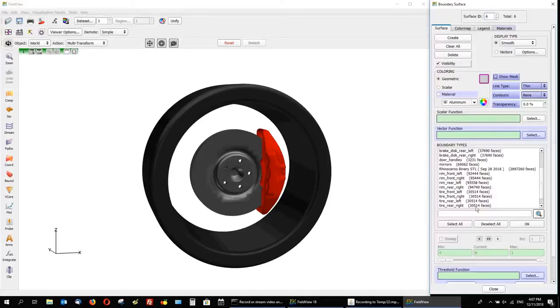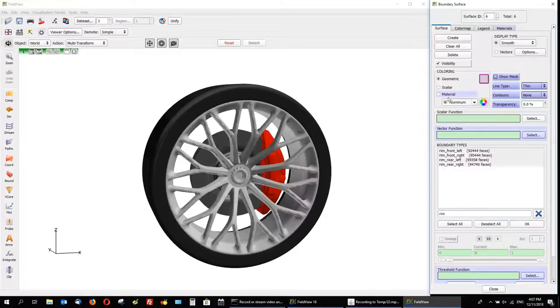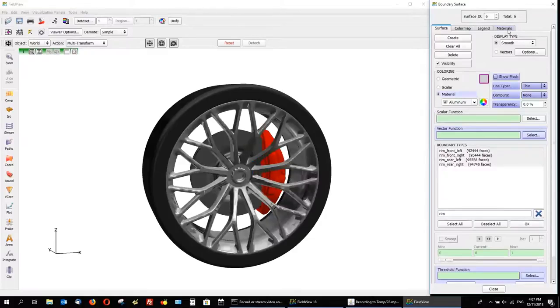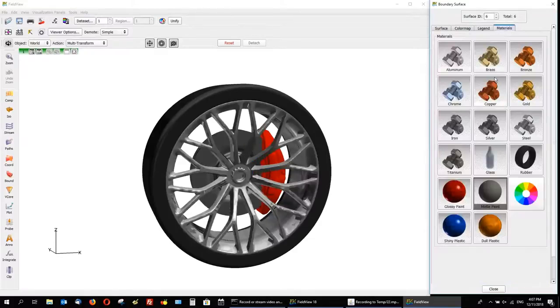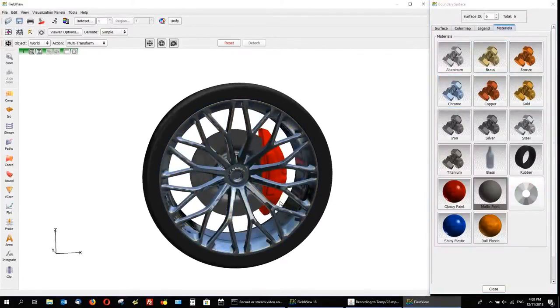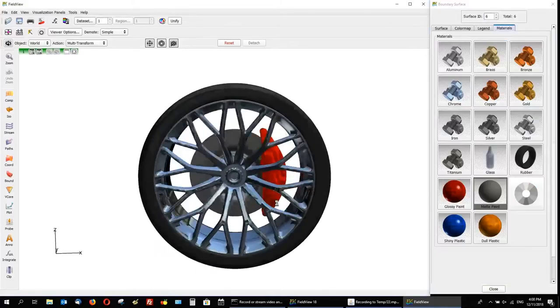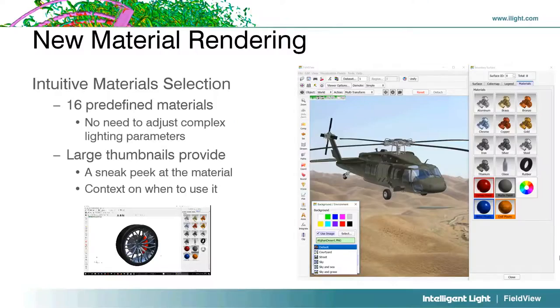Here I'm going to create the rim for my wheel. And once I've created the rim, I can go from the old geometry coloring to the new material coloring. From the Materials tab, you can see that I can pick any material I want. And you can see that it's immediately applied, and the performance is also great. So that's very, very interesting as well.